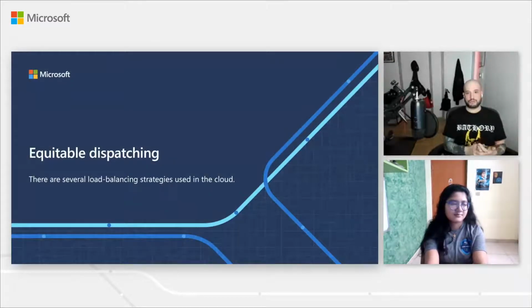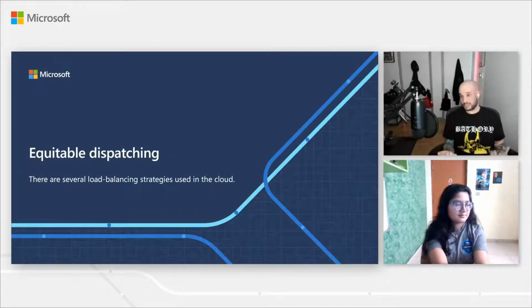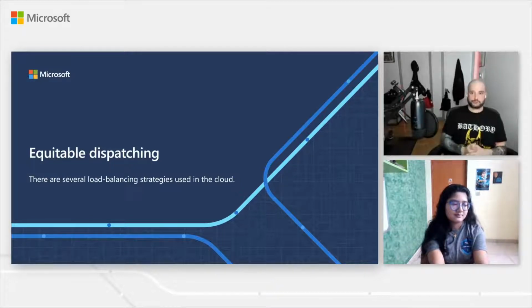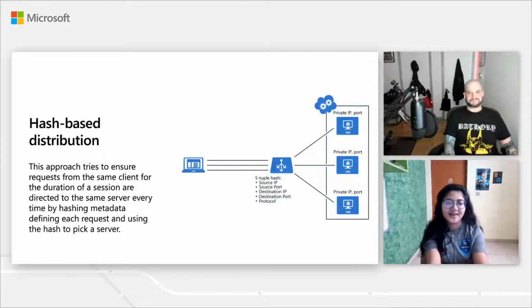And so there are several load balancing strategies used in the cloud. And one of the most common is equitable dispatching, which uses a simple round-robin algorithm to distribute traffic evenly between all nodes. It does not take into consideration, though, the utilization of individual resources in the system, nor does it factor in the request execution time. This approach tries to keep every node in the system busy and is one of the simplest to implement. Sounds good to me, Dwitrisha. We want simple, don't we? Absolutely. That is, we want it simple but working great.